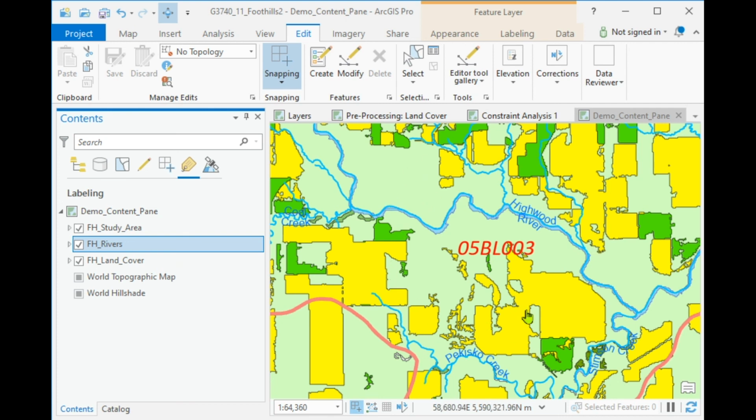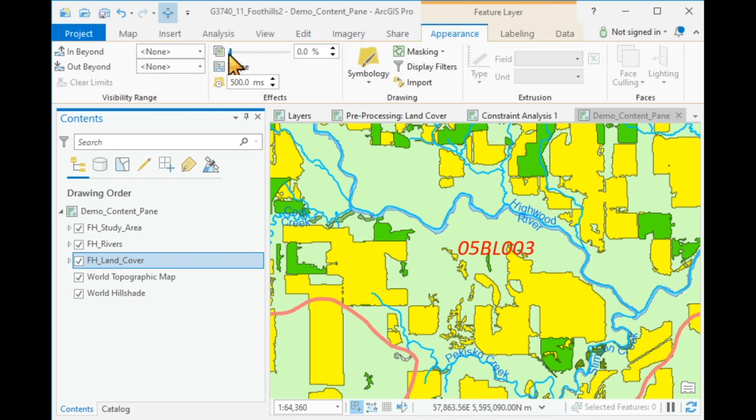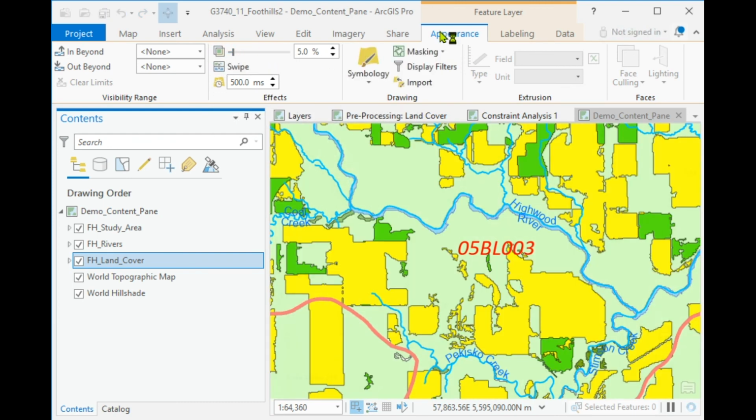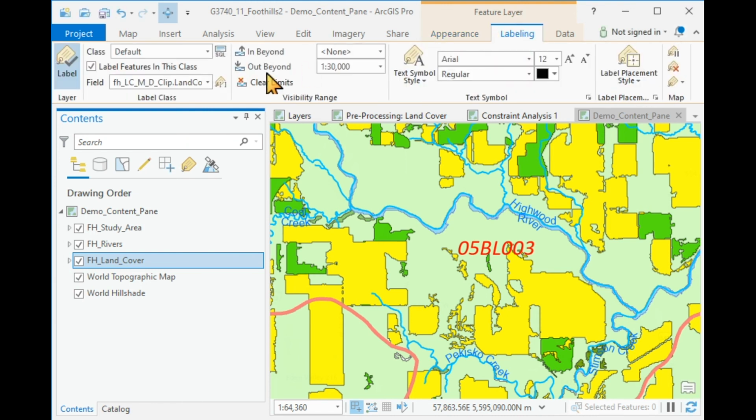So let's have a quick look at label settings. Every time you select a feature layer in your table of contents, then you have particular feature layer tabs available to you. Appearance is where you can turn on, very importantly, your transparency. You can make layers more or less transparent directly there. Labeling, of course, is where we set which labels are shown. There's a certain field here that contains my land cover information. It'll be in Arial 12, a regular font, and in black, and we still can't see it.